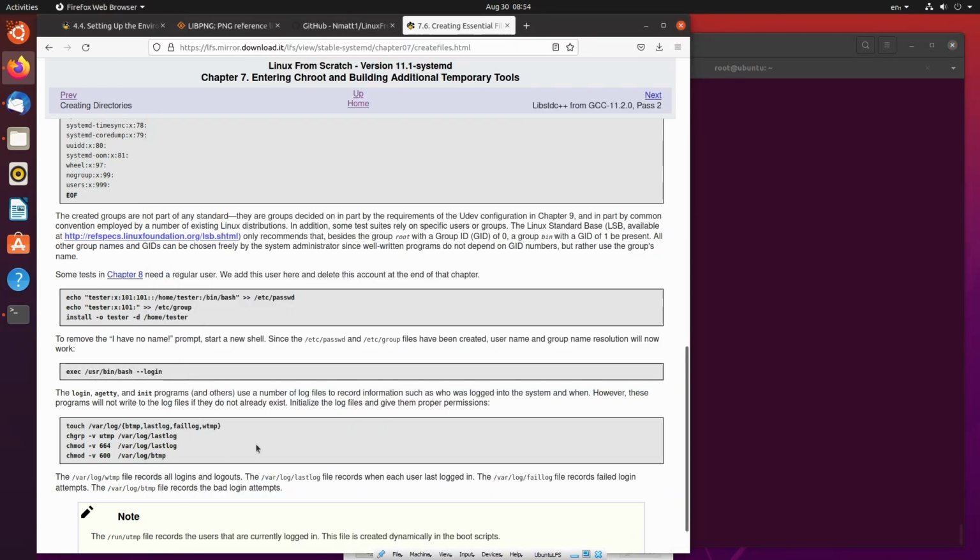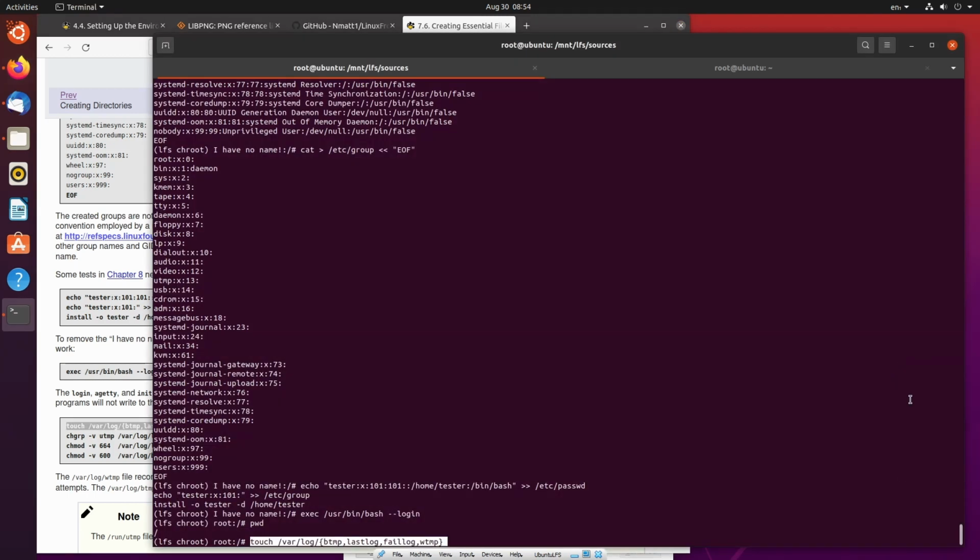The login, agetty, init programs, and others use a number of log files to record information such as who logged into the system and when. However, these programs won't write to the log files if they don't already exist, so we just need to copy and paste these.